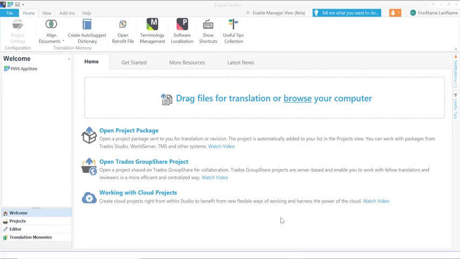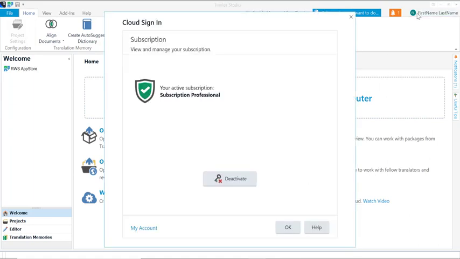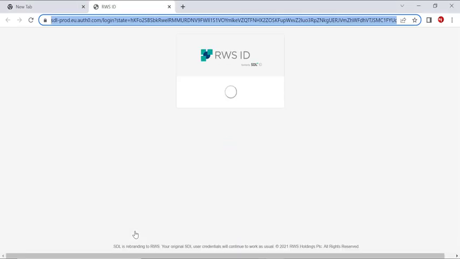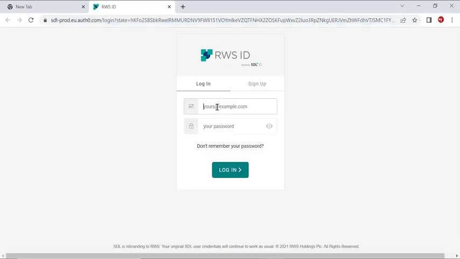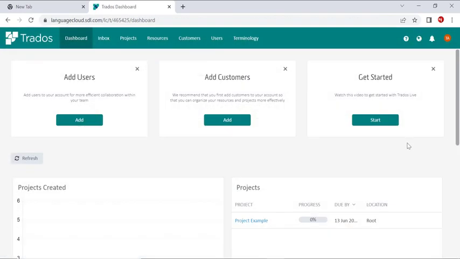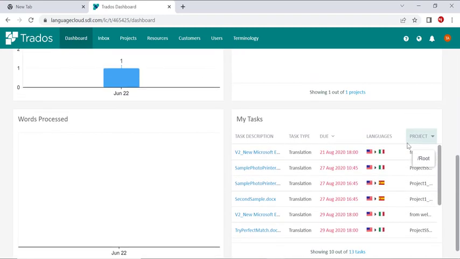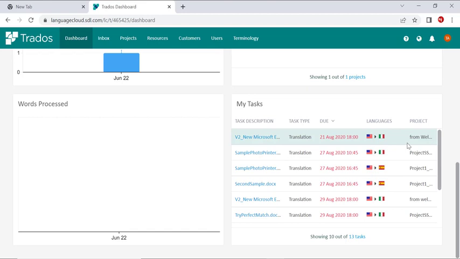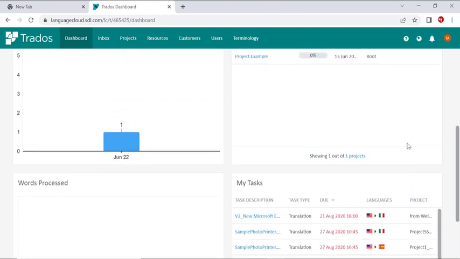To get started, access your cloud account from the right-hand corner of Studio. Once you log in using your AWS account credentials, you will be brought to the cloud dashboard. It is also possible to log in directly from your browser. From the dashboard you can see an overview of useful information such as words processed and projects by customer. This gives you visibility on your cloud-based projects.